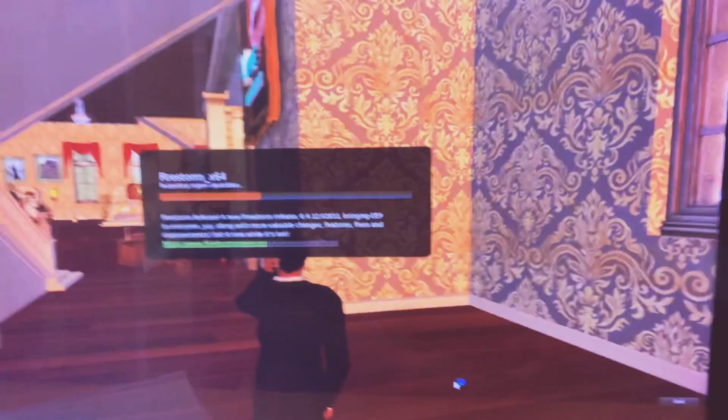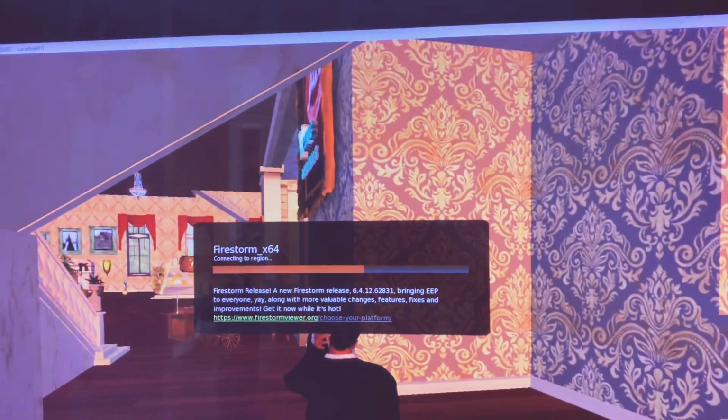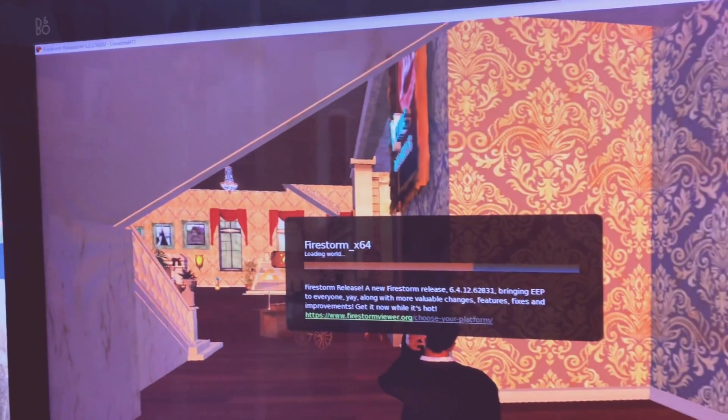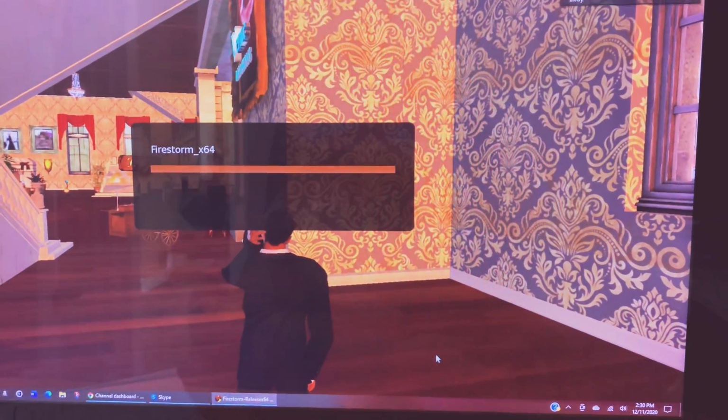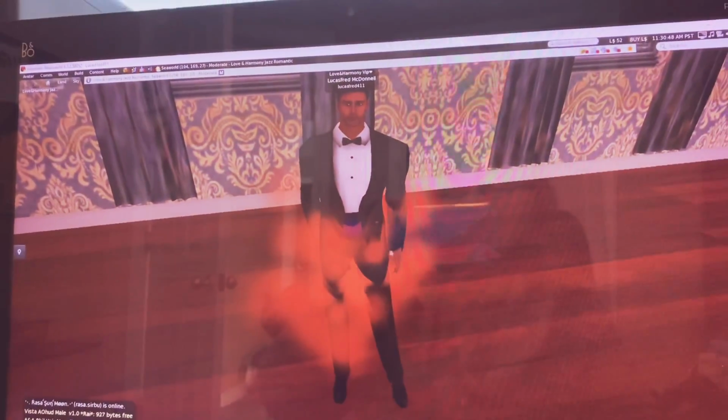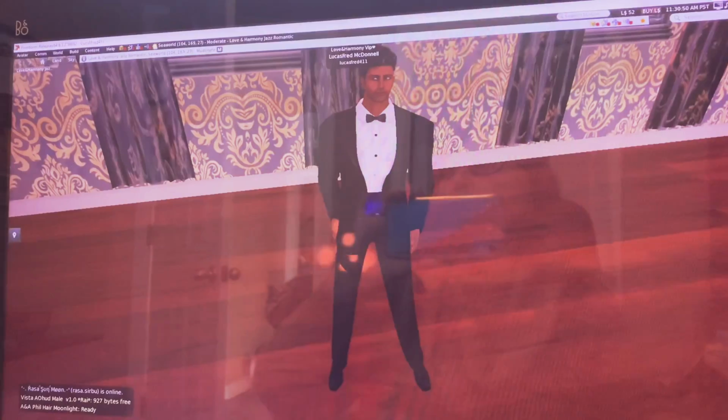And right now I am logging into Lucas, the avatar that we use to send notices. So I want to introduce you to him and show you exactly what needs to happen to send a notice. He's a little red cloud, but he's going to rez up here in just a second. There he is in his cute little tuxedo.